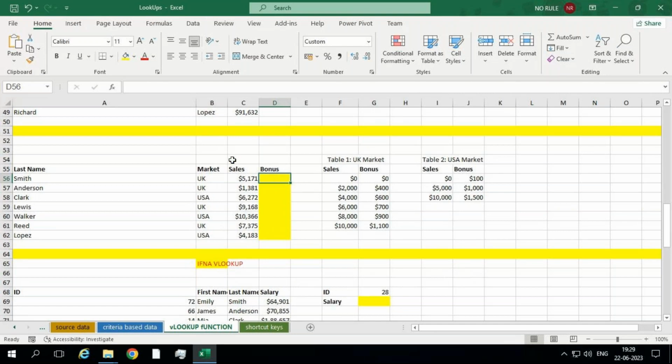See, there are two markets. One is the UK market and one is the USA market. Okay, and I've done sales. If UK market sales is this much, what is the bonus? So I've given here UK market sales, if it is this much, what is the bonus? USA market sales, if it is this much, then what will be the bonus? Market-wise the sales are there, so we need to find out the bonus for the sales. So the problem is I have two markets, two table arrays.